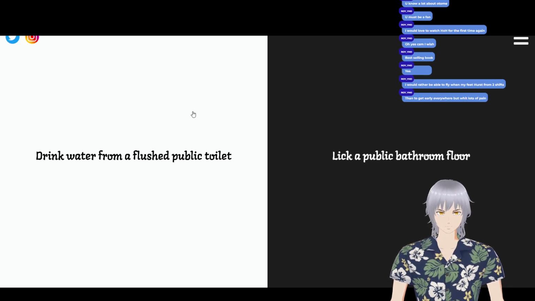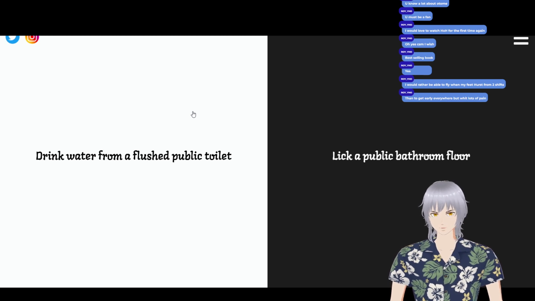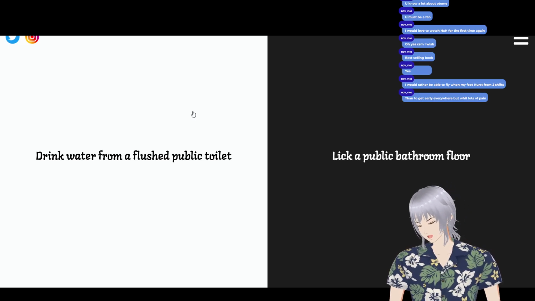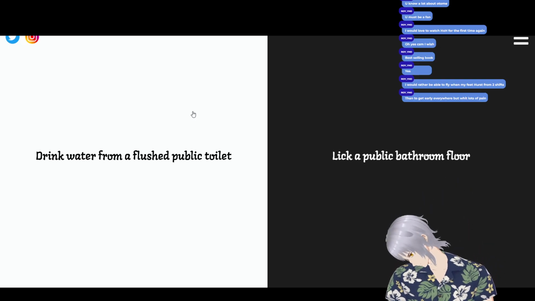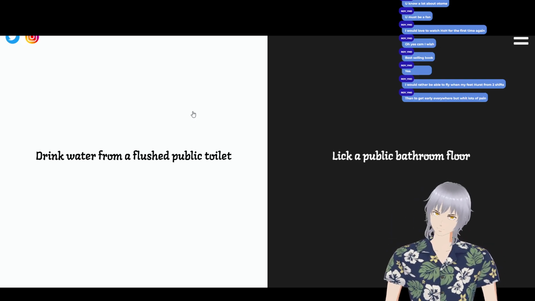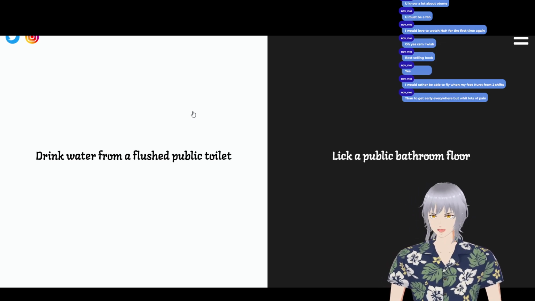Nice. Drink water from a flushed public toilet versus lick a public bathroom floor. Oh, God. Oh, Jesus. All right. My answer for this one, I think I would rather drink water from a flushed public toilet.